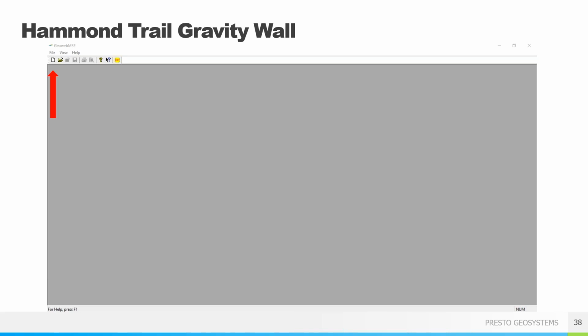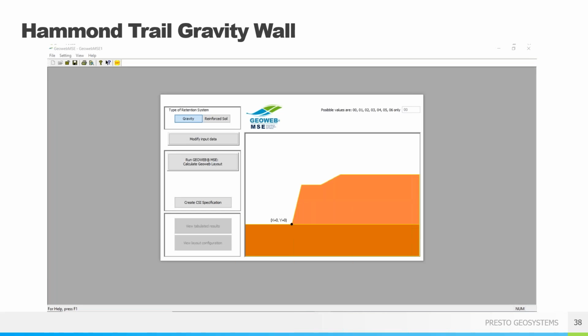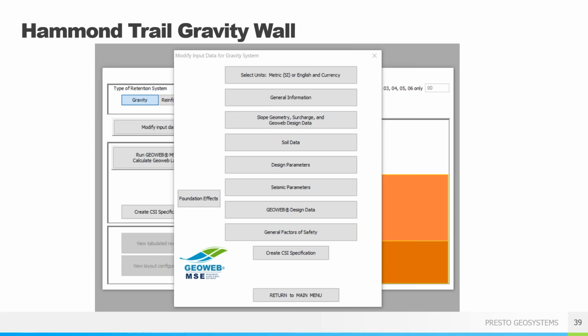This is your basic starting screen. You've got all the standard icons for opening, saving, and printing. To get started, you just click on that far left icon that says new. The first question is whether you're designing a gravity or a reinforced wall. In our case, like I said, we're working on a gravity wall. So we click on that and then we can go ahead and modify and enter our input.